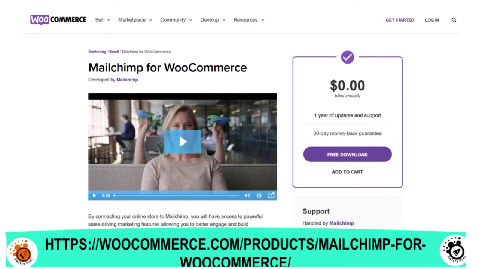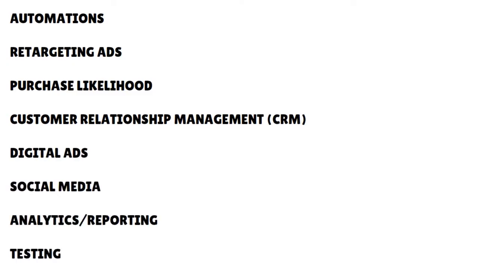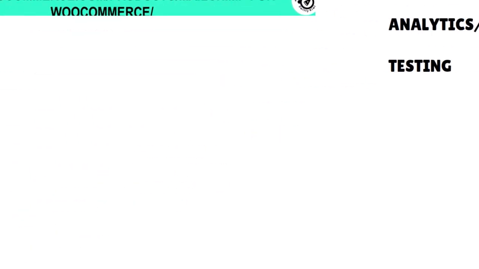You can use it to increase your revenue potential. Again, we're talking here about an online store, so it's very important to have the right parameters in place to increase your revenue potential. And how do you do that? Through automation, retargeting ads, purchase likelihood. You can also increase traffic to your site and drive repeat purchases. That's what you want anyway, right? You want to have a plugin that allows you to have a CRM, customer relationship management process in place. You can place digital ads, social media, analytics, and reporting and testing. All of this, folks, through your MailChimp for WooCommerce plugin.